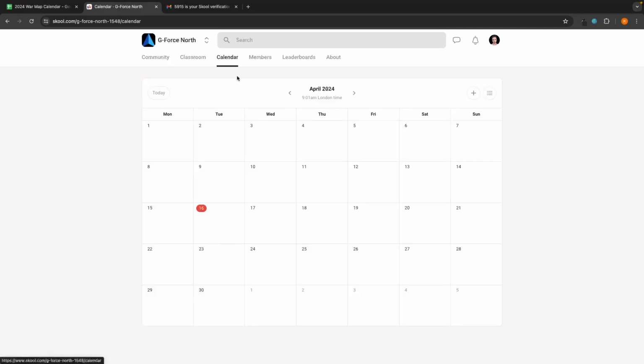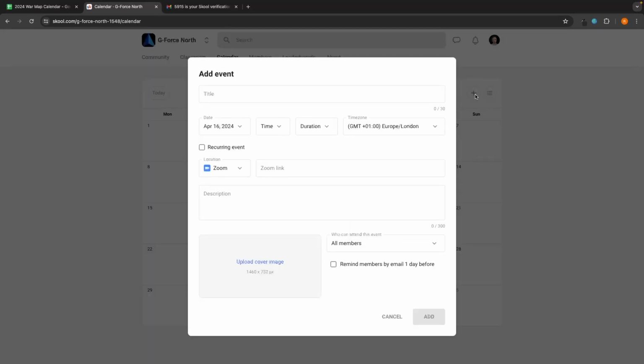So then we can go over to calendar, and this is where we can start adding different things onto the calendar. So let's say we have some live calls within the Skool community. What we can do is click on this plus icon in the top right corner, and we can add events in right here. Now, usually these are going to be Zoom calls. Like you can add Google Meets, or you can add like live meetups if that's something that you want to do. But usually these are going to be Zoom calls.